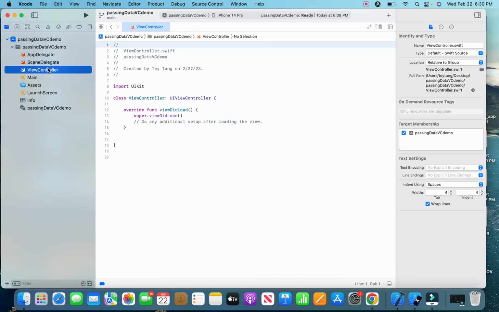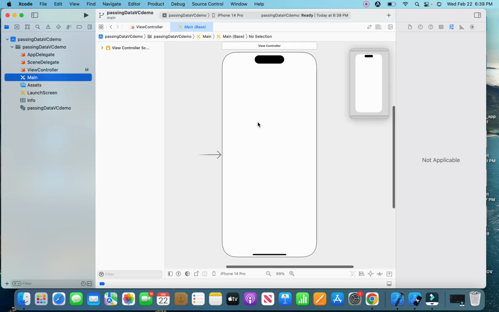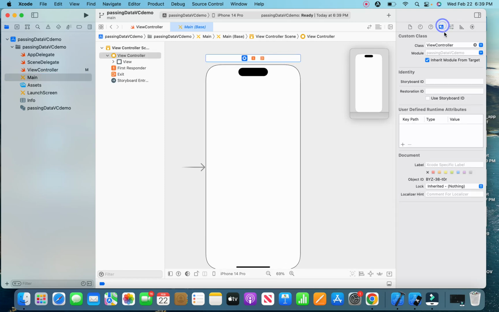First, go to your main view controller and just rename this to view controller A. And let's go to your main storyboard. Here you have your view controller, and let's change that to view controller A. Change the class to view controller A. Also, let's give it a storyboard ID called view controller A.